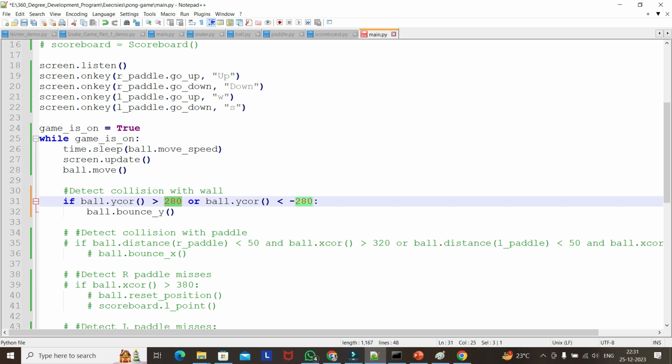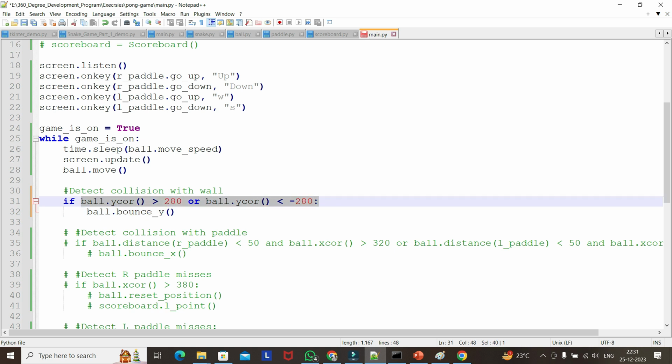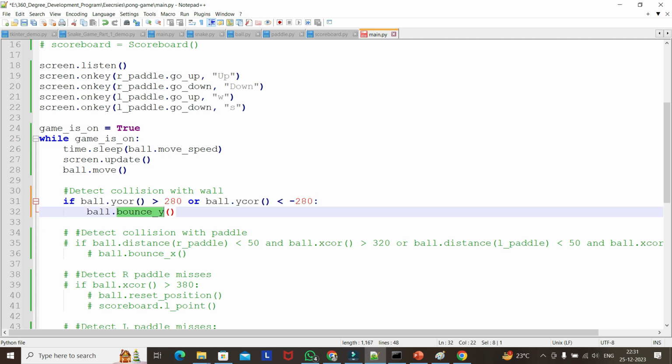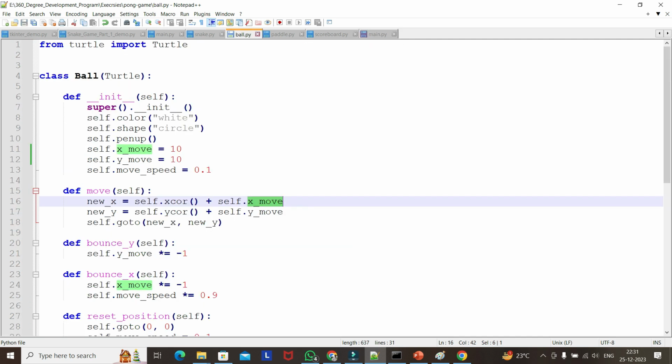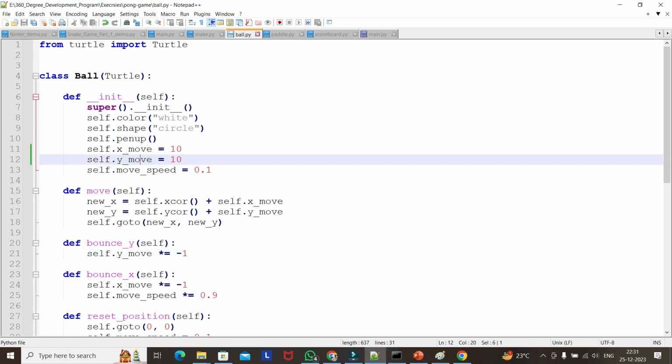So once this condition logic is met, we call bounce y. What exactly did we define in bounce y? We are negating the value of the y coordinate. If the ball is going up, the y movement will be positive. If the ball is going down, then the y movement will be negative. What we are doing is negating that so that the ball will come back.